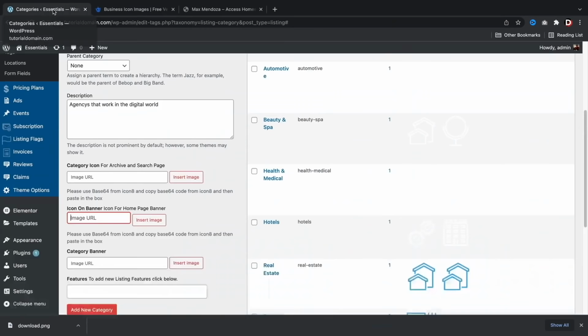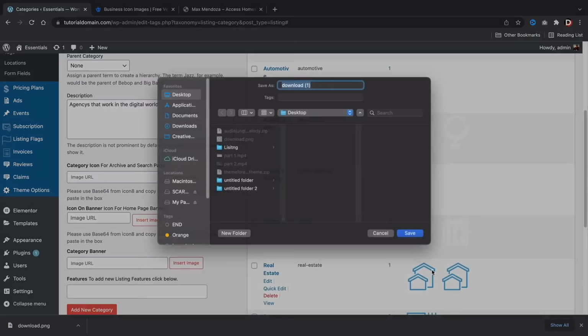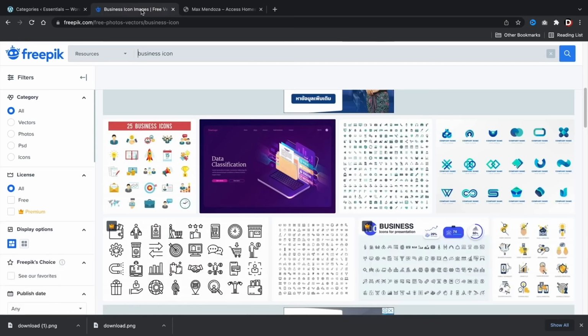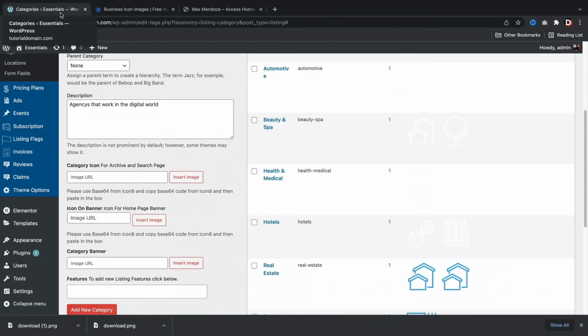But what I'm gonna do right here is just right click on this little home and just save this, right? And then I'll just use this image just to speed up the tutorial. But I'm just showing you guys that you can get images from FreePick. I'll also leave other websites in the description of this video to help you guys out.